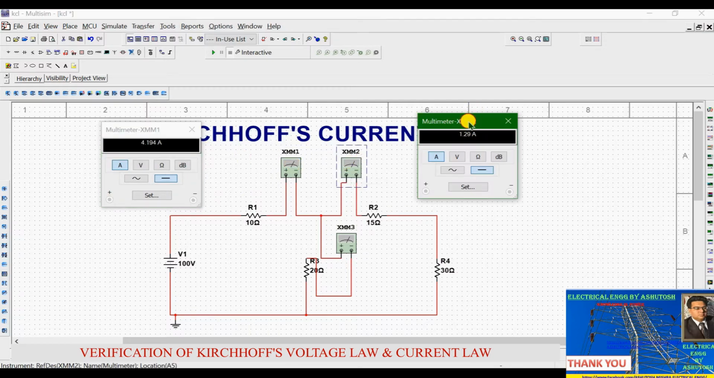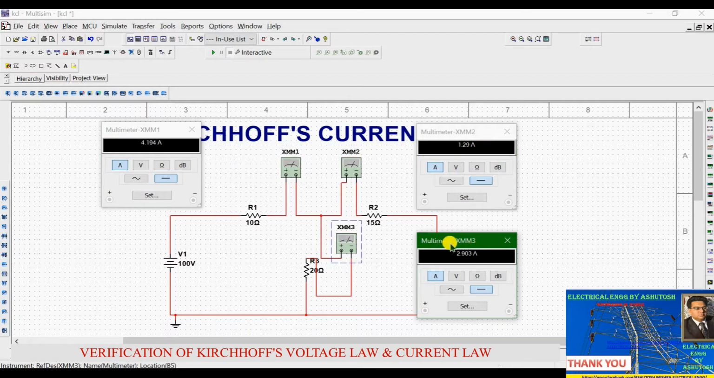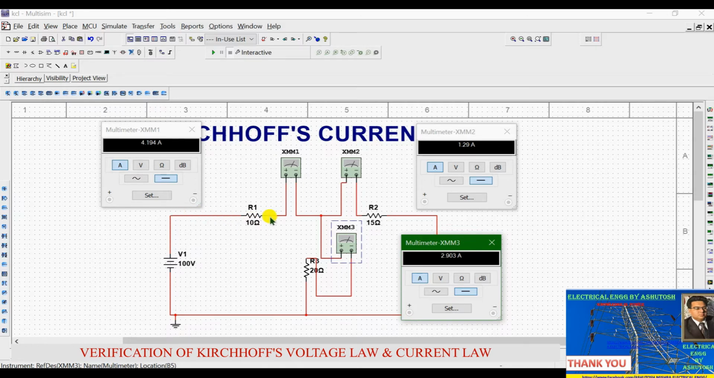Here we have to verify that I is equal to the current provided by this battery, I equals I1 plus I2. The current flows in this branch, that is I, and it will be divided from here. This is a node, and suppose we call the current in this branch I1 and the second current I2 will flow in this branch. So total current I is equal to I1 plus I2.